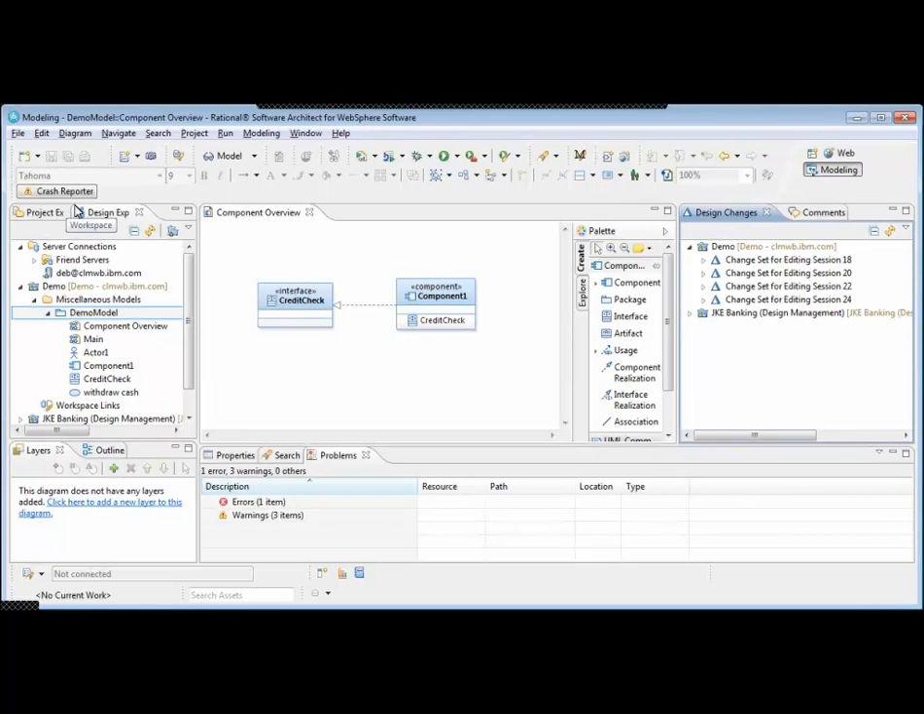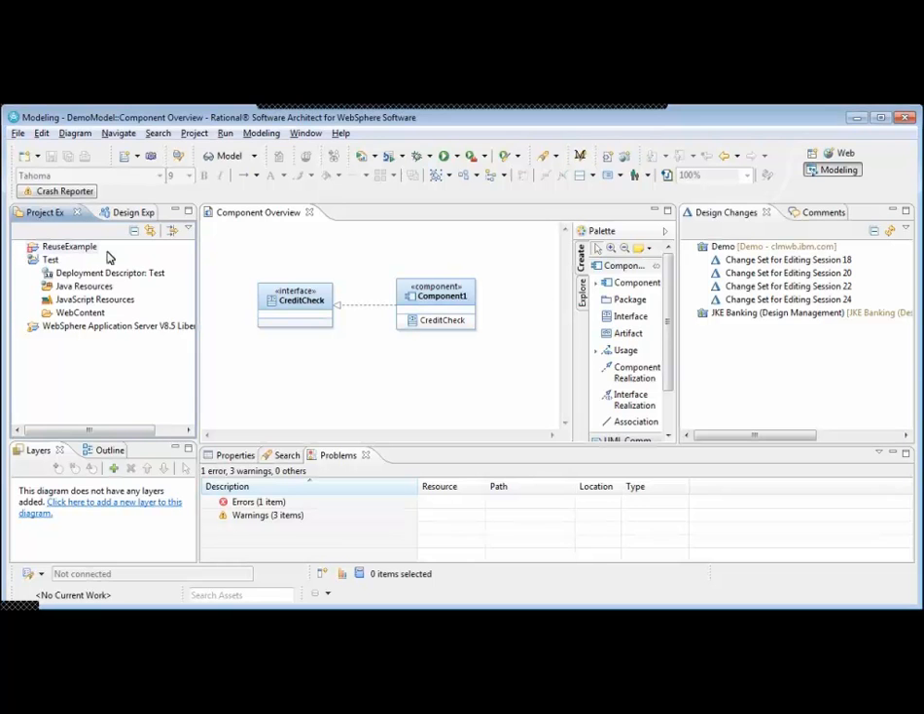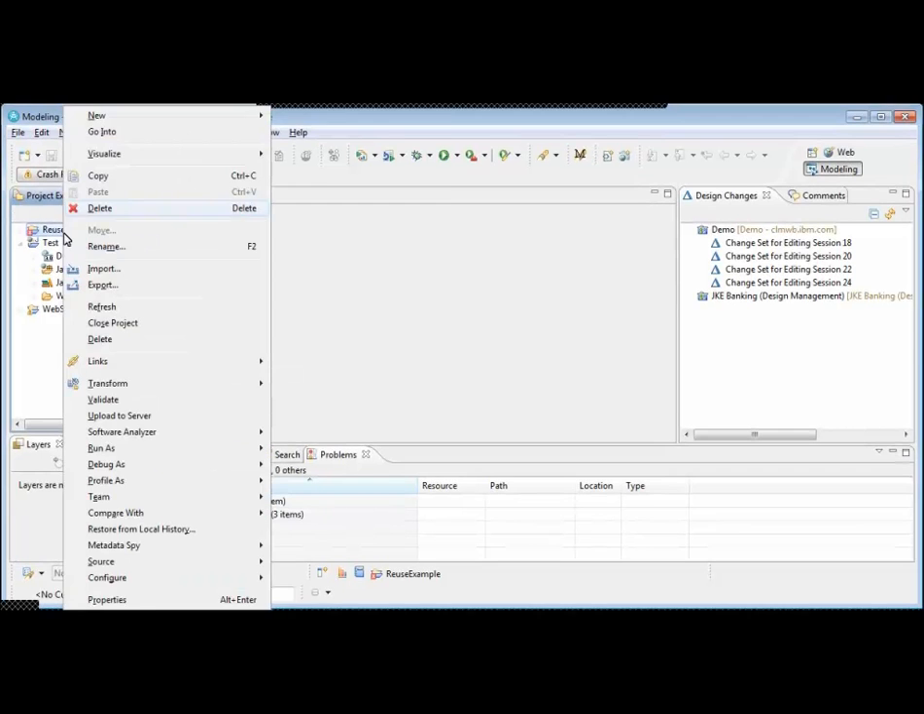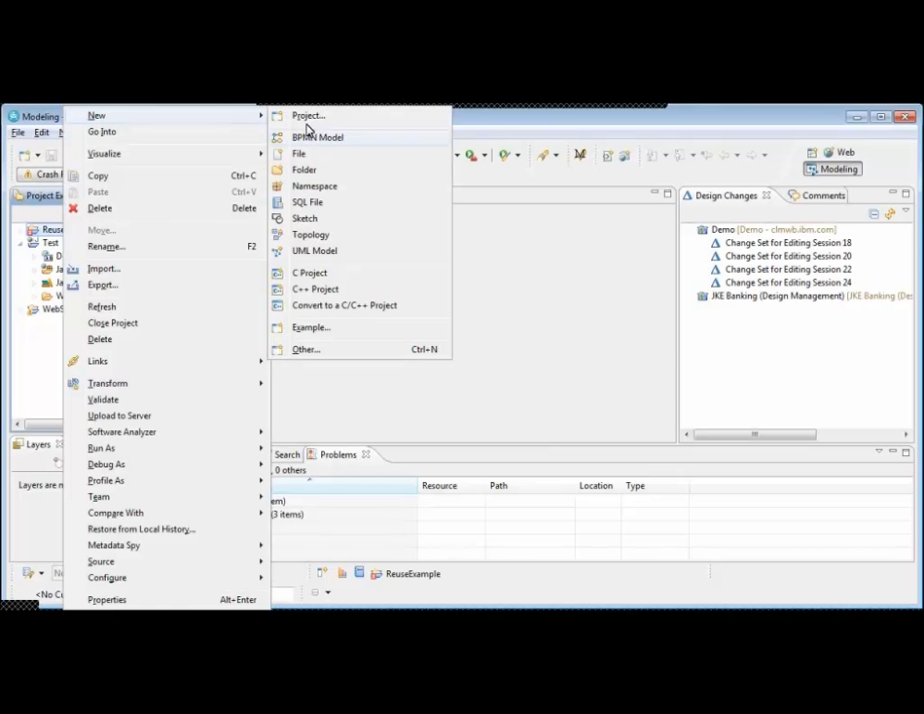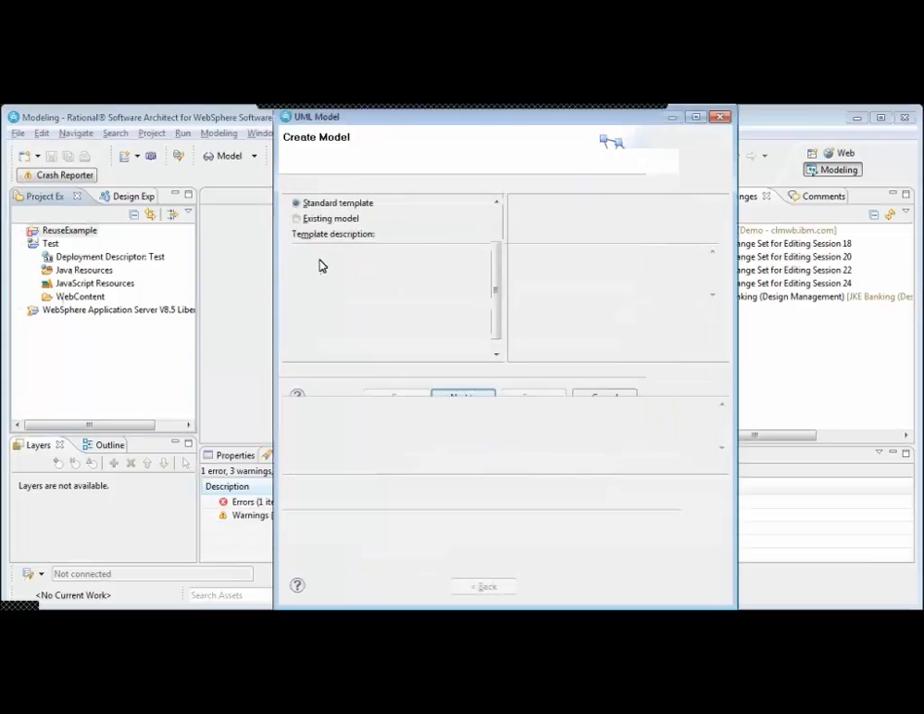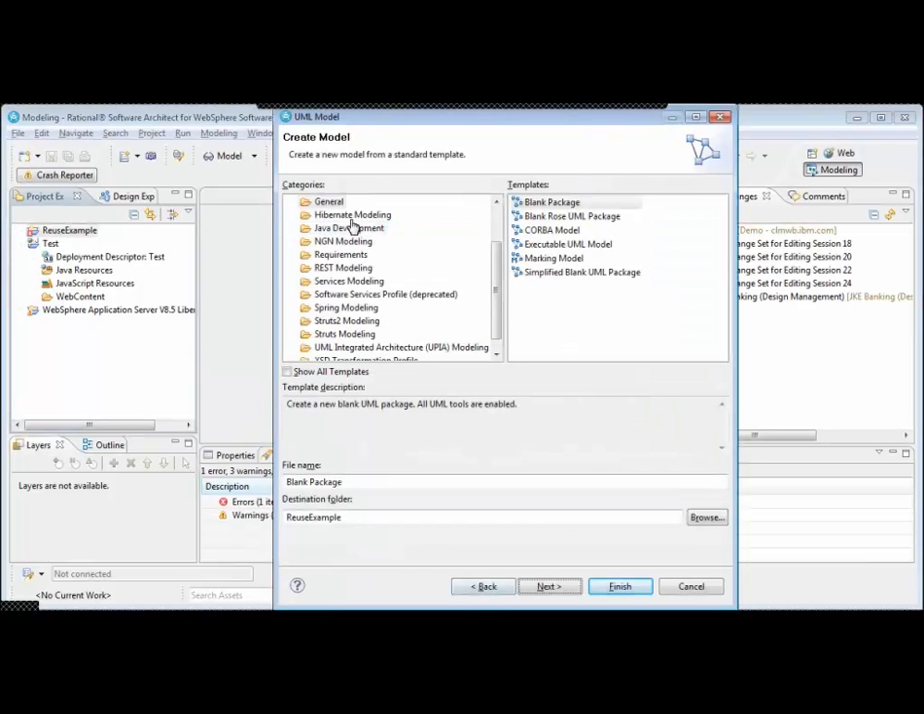And then the second piece that I just wanted to show you was really the reuse piece. I'm not quite sure why I have a red cross somewhere. Reuse example. But anyway. Let's just have a quick new UML model. Okay.